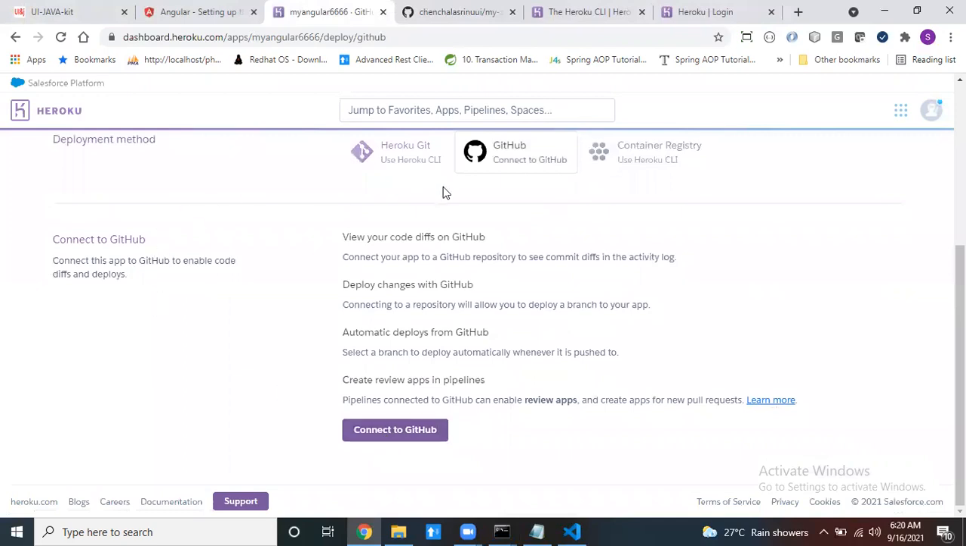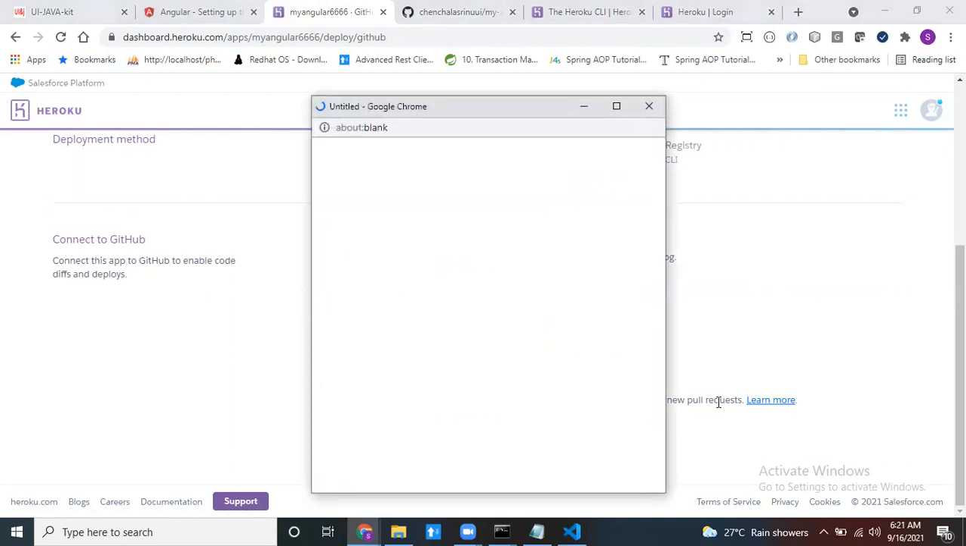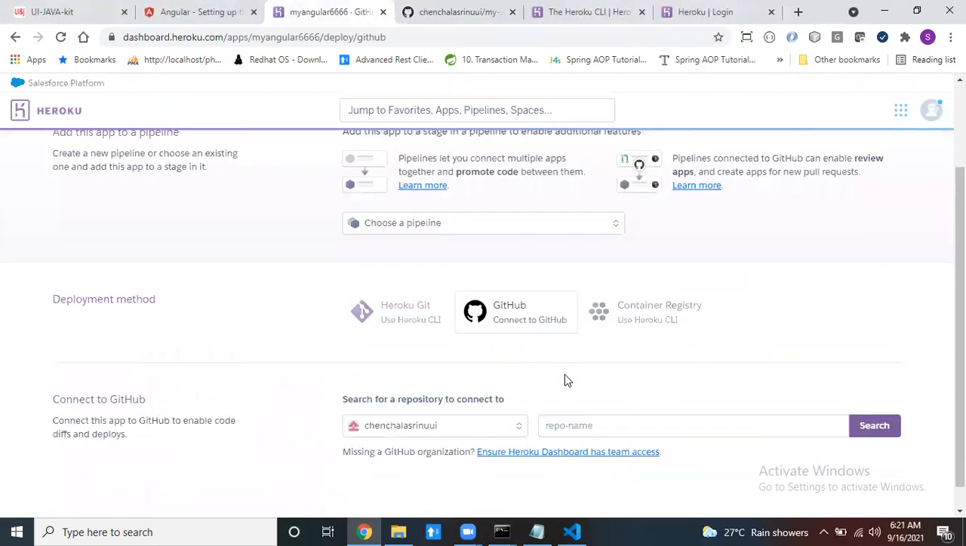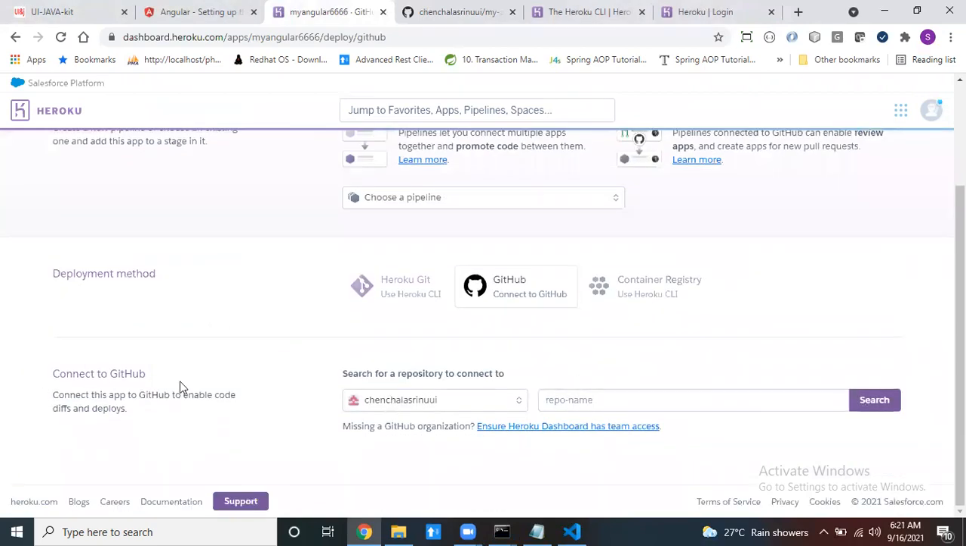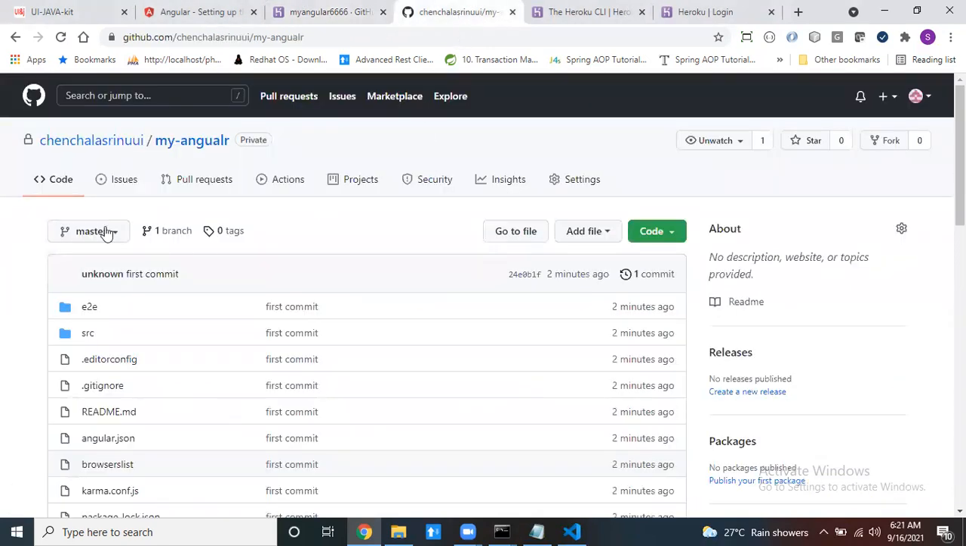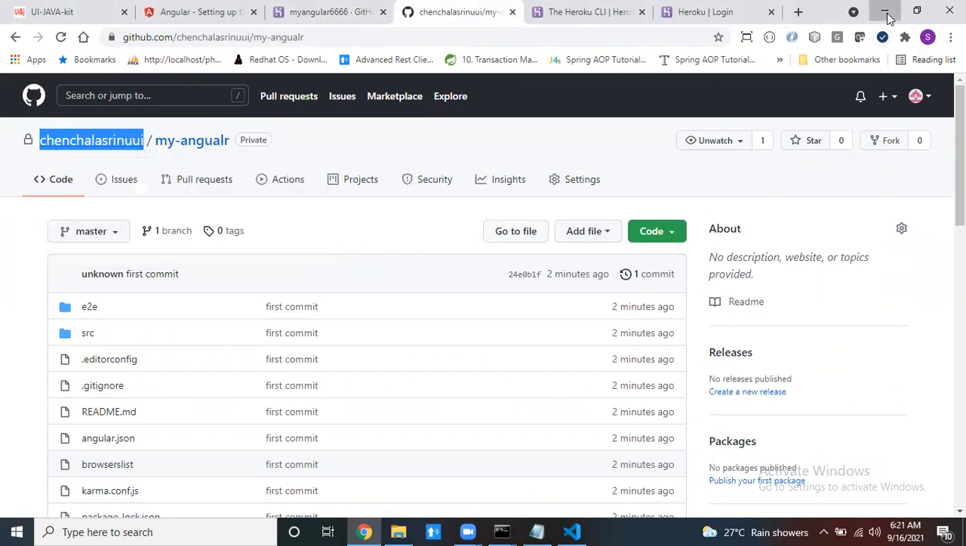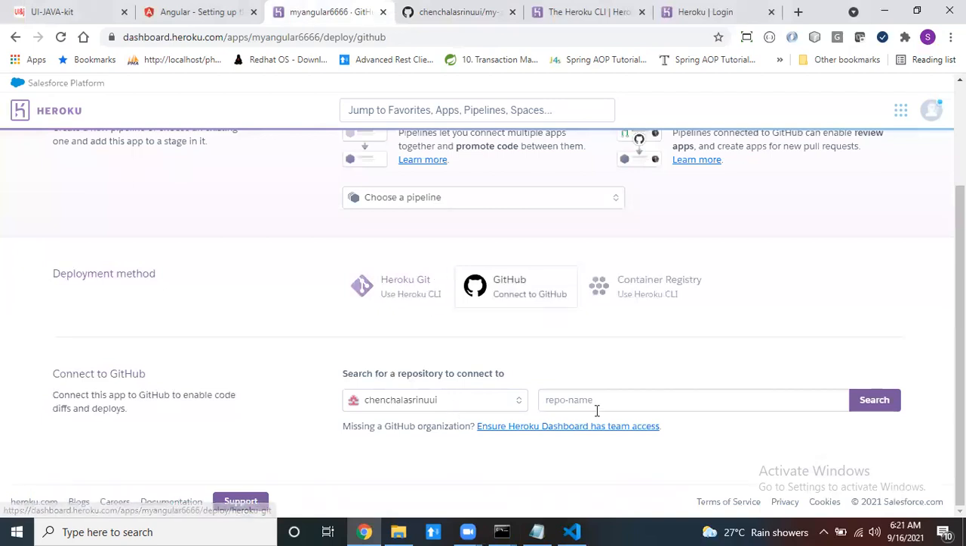Now, once you click on GitHub, there is one option, connect to GitHub. Click on that. Now see, is it connected or not? Now see, it is connected. My username is Celestino UI. If you observe here, this is my GitHub account. Yes, it is connected. Once it is connected, which repository do you want me to check?